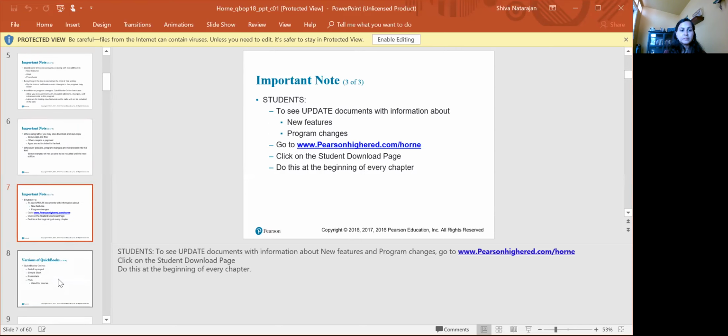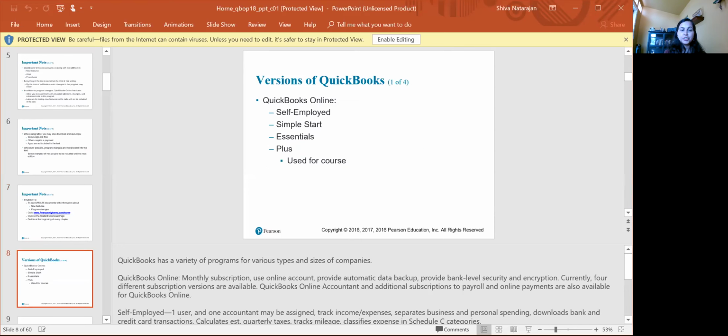And then next, I also want to show you here pearsonhighered.com/corn. This URL, it's also available on your book. This will have the student download page. So the students will go here to this web page for all the files that they would need for doing their homework. So we'll see more of that beginning chapter 2, because you start working on the software literally from chapter 2. So then the next slide is about different versions of QuickBooks.